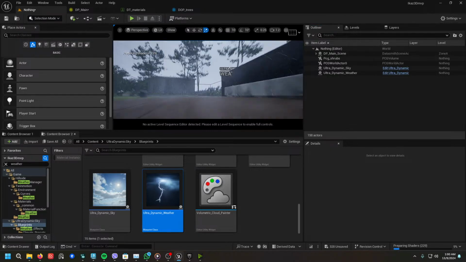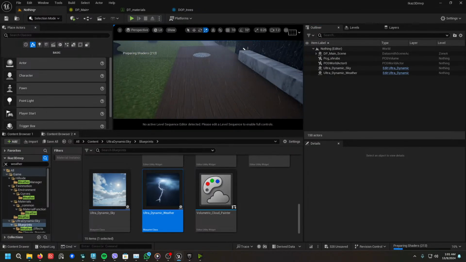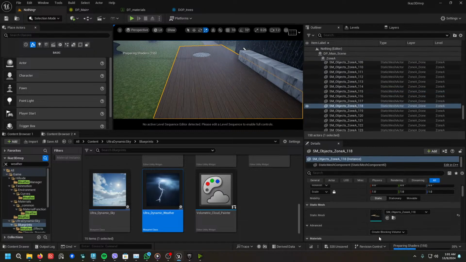So, like you see, we have rain here. Okay, and you know it's preparing the shader. Not sure if you can get it with wet effect or not. Let's try.